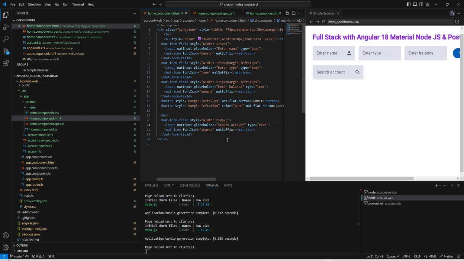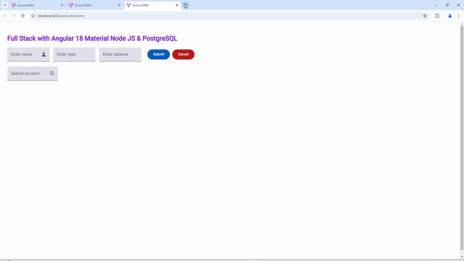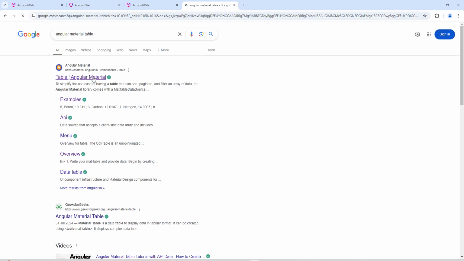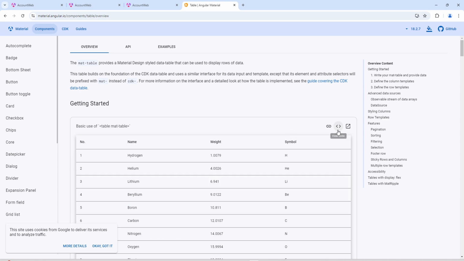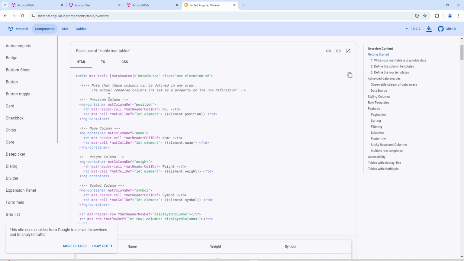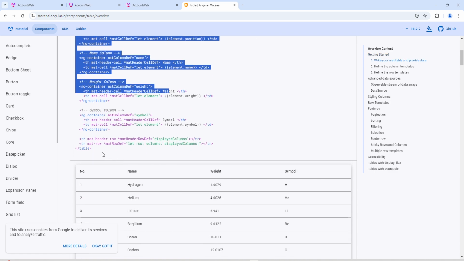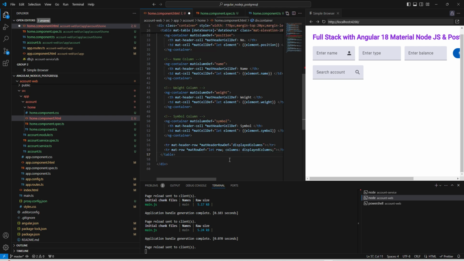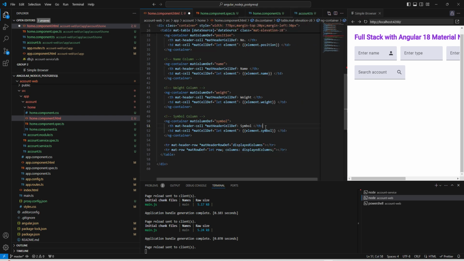Fine. Next thing, below this we need to show the table. Now we can add one line break. Now here we can search for Angular material table. We can click on this link, and this is the option to create the Angular material table, and this table we can copy as is, and here we can add it, and we can save it.